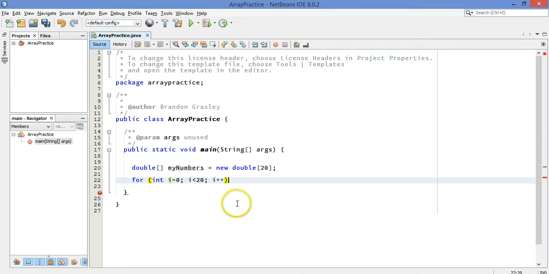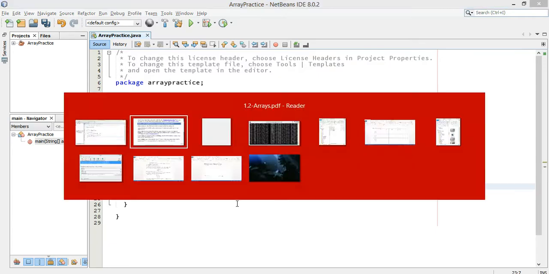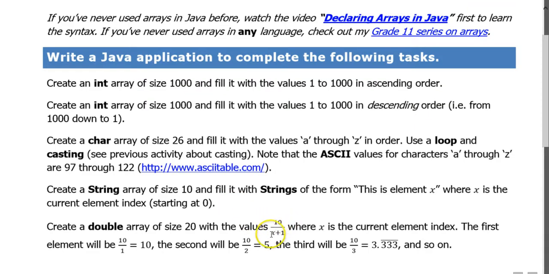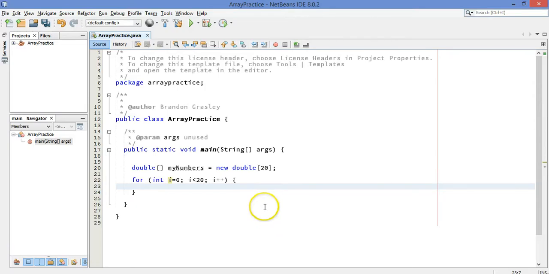You can see I've done for loop construction a few times in my day, and now this is the form that is going to take 10 divided by x plus 1, where x is the current element index. Okay, I can handle that. My numbers at I becomes equal to 10 divided by I plus 1. Now these are all doubles, so we can just leave it right like this. You can just try it out and it'll stick things in here.